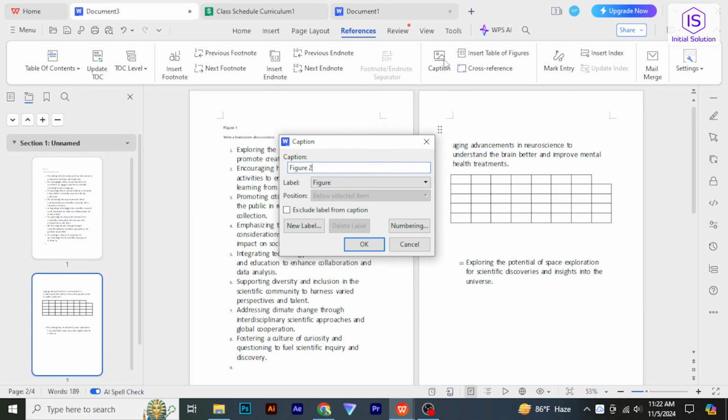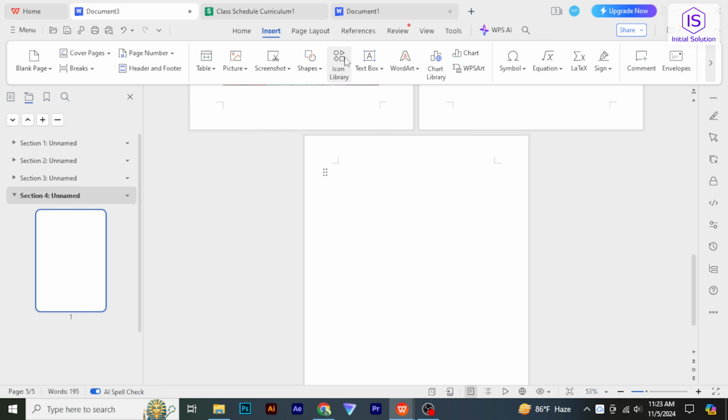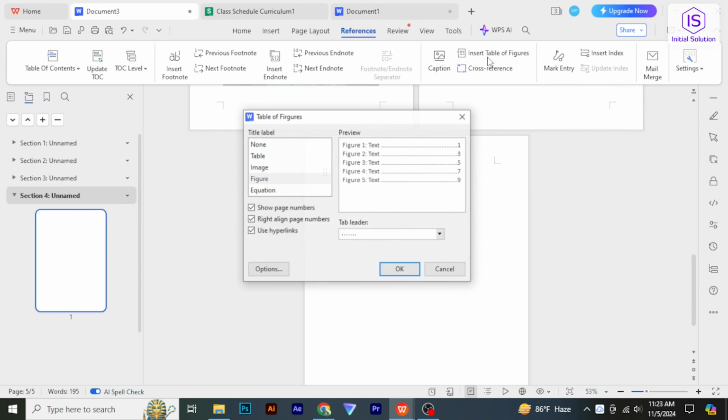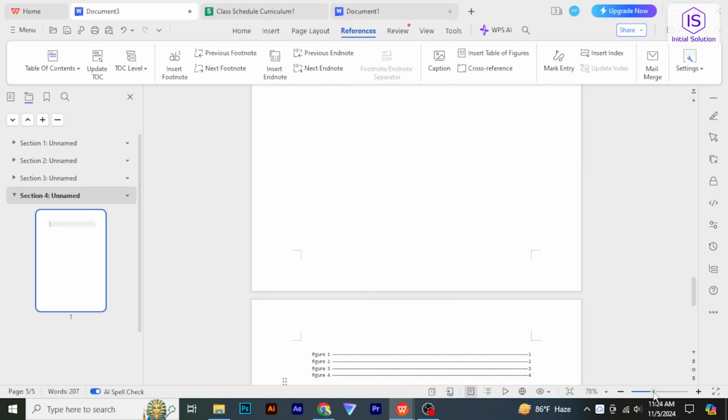Once you are done with the caption, place your cursor where you want the table of figures to appear. Go to the References tab again and click on Insert Table of Figures. In the dialog box that appears, you can select options for how the table will look. Choose the caption label, figure or images you want to include. Adjust the formatting and styles as desired. Now click OK to insert the table of figures into your document.